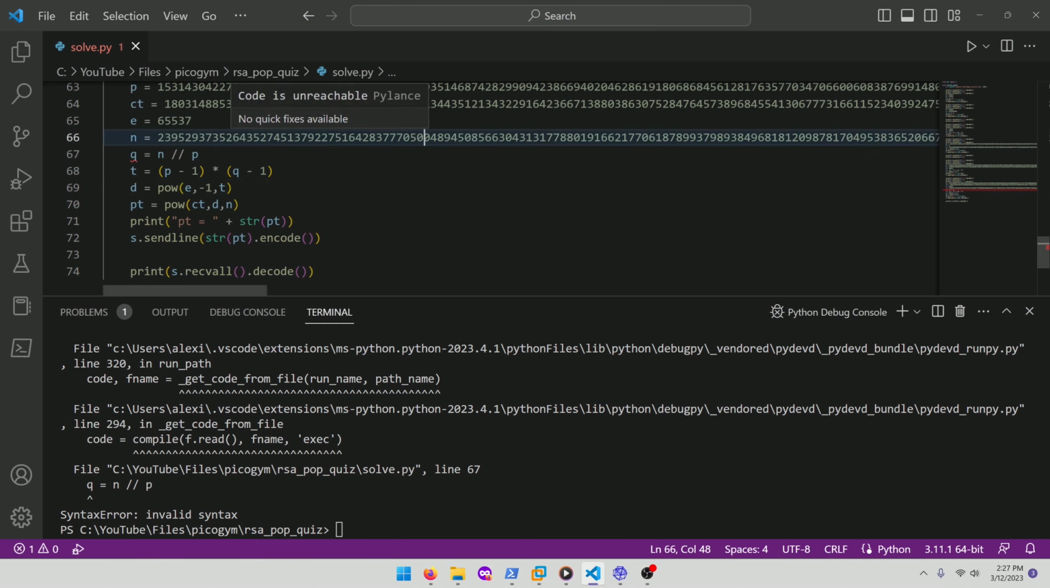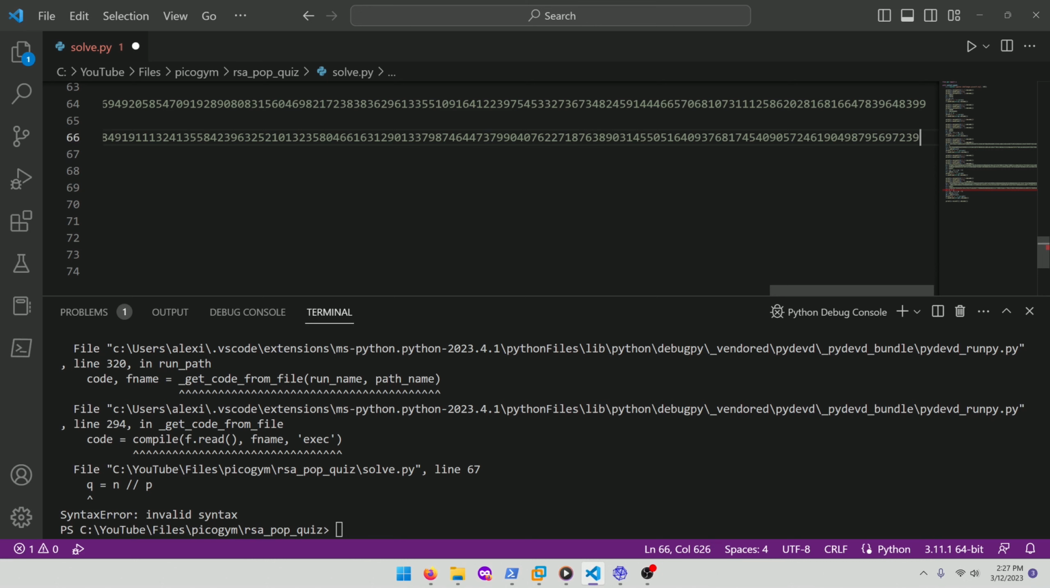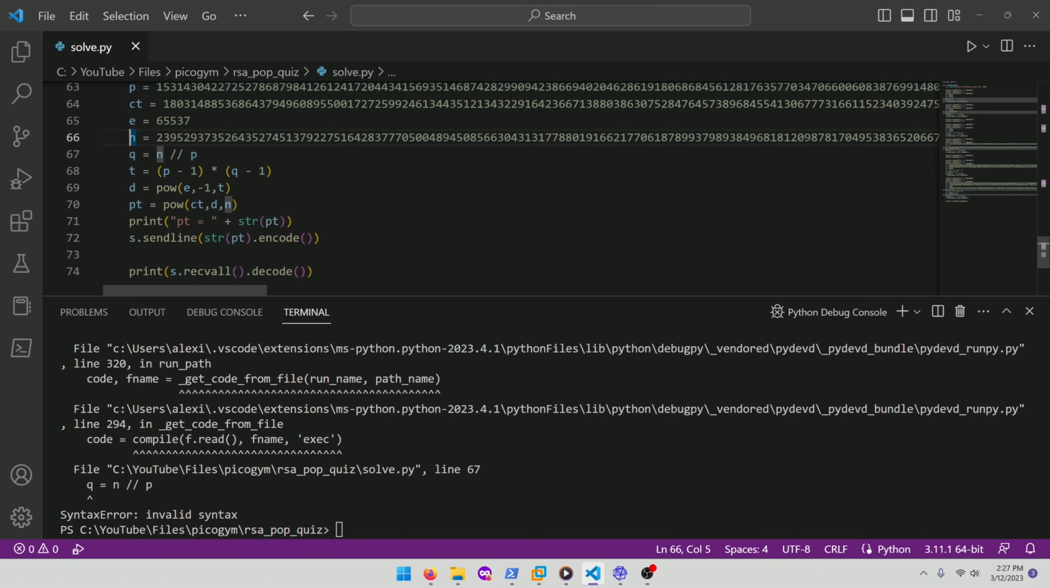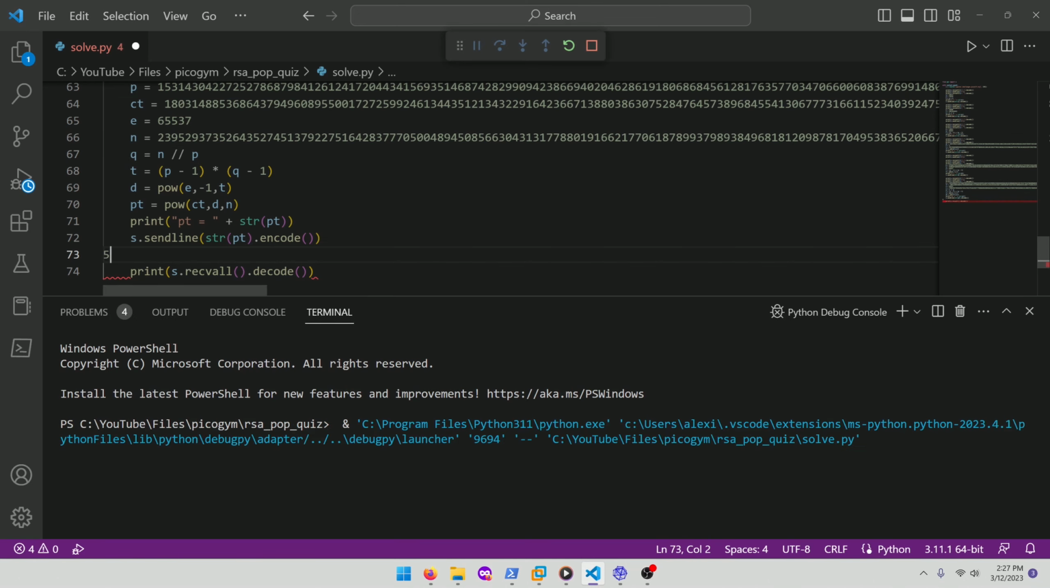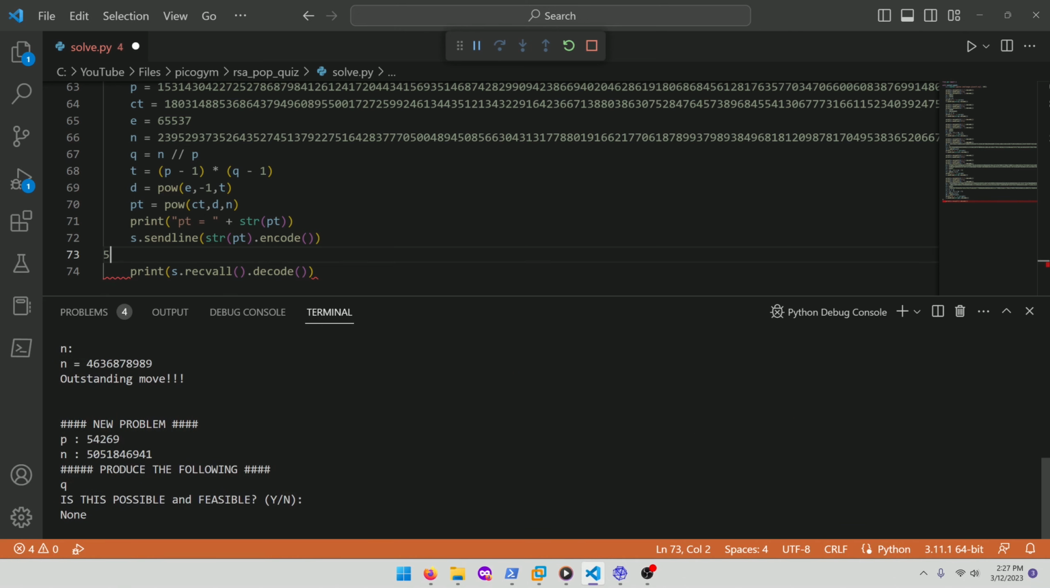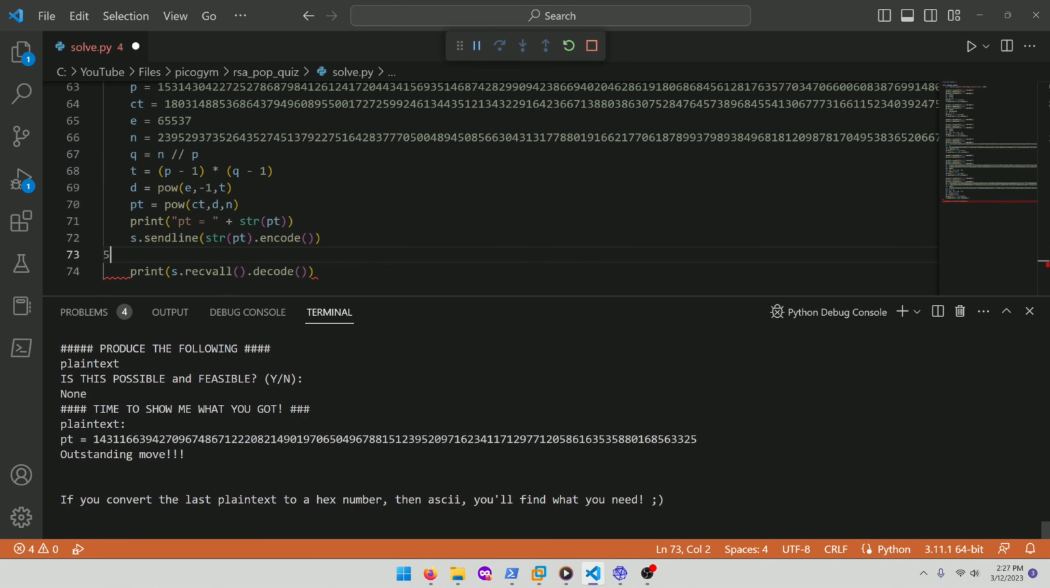Did I accidentally put an extra character somewhere? Oh, there's a backslash there. Okay, there we go. That'll fix it. All right, let's rerun that. Let's get a fresh slate going here. All right, look at it go. Okay, so it does appear that we got it right.